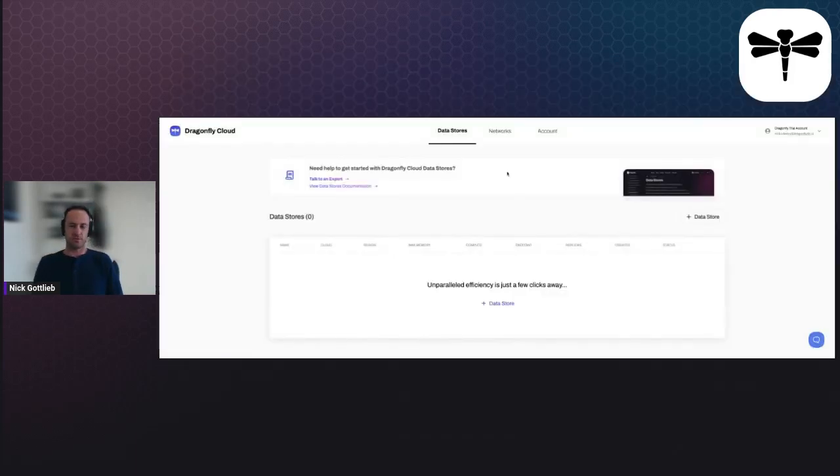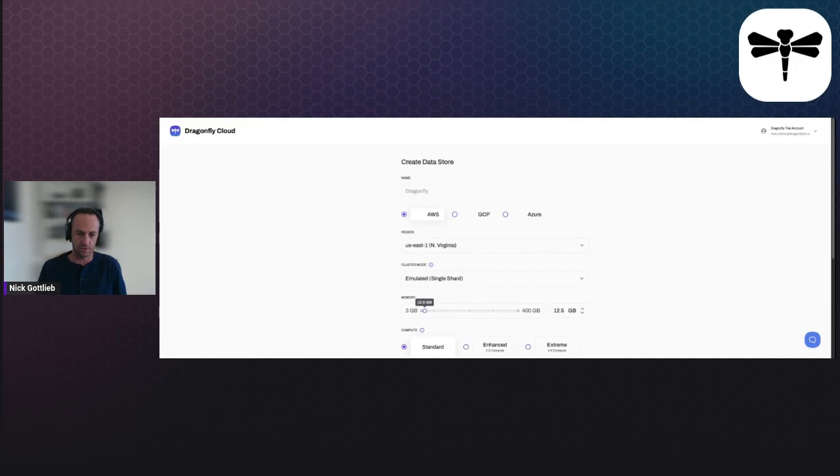Cool. So this is the Dragonfly Cloud console. You can see here, we have data stores, networks, account. This is just a new demo account I created, so I don't have any data stores yet, but I'm gonna walk through what it looks like to create one here. So let's call this our demo data store.